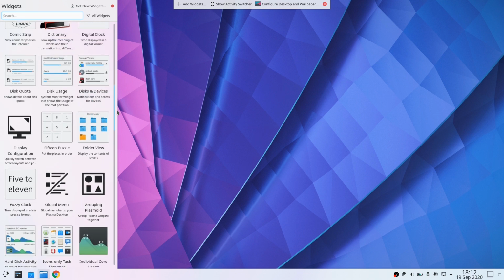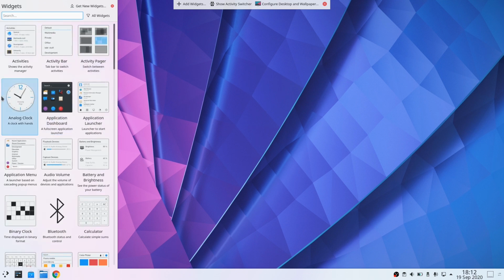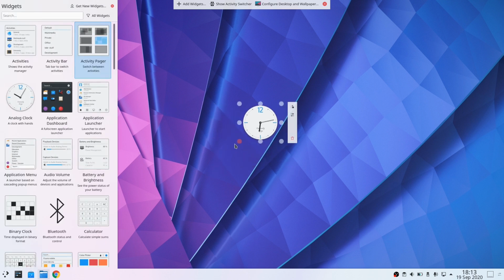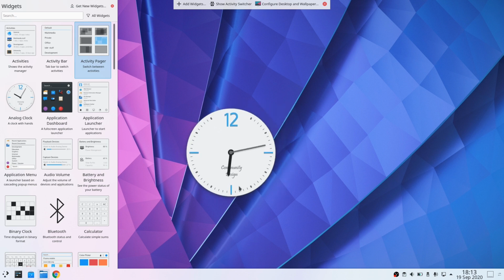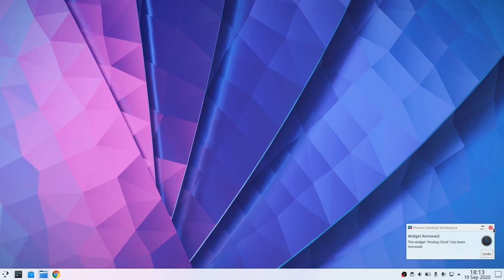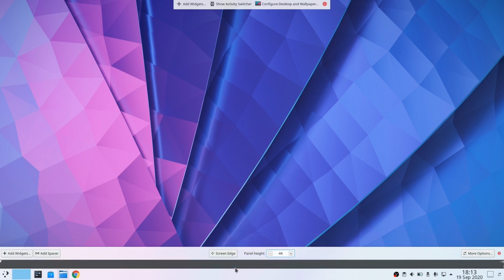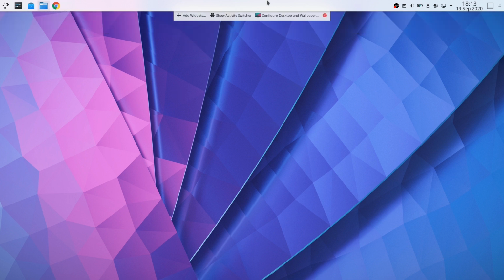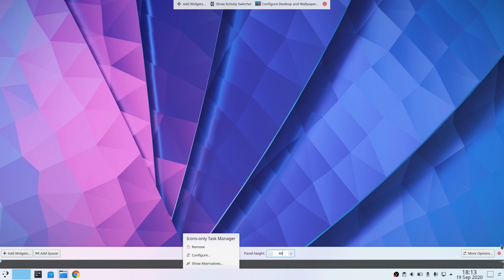So let's try to find something. I guess the clock, you could put it here, and then it gives you the options to adjust the size. So this is very nice if you want to customize your desktop. And when we click on edit panel, I think that the options given here to edit it are pretty straightforward.